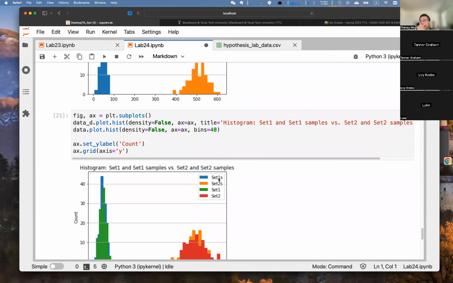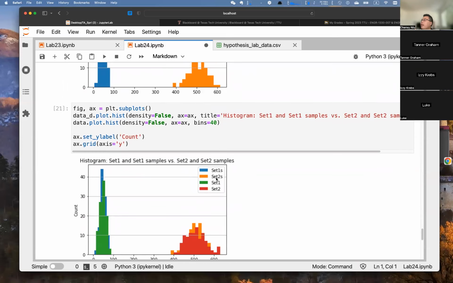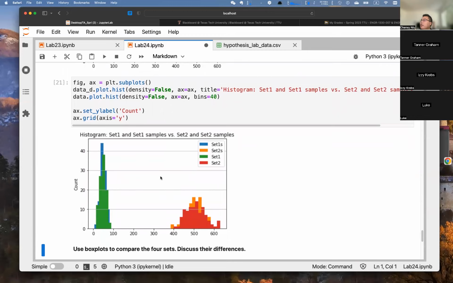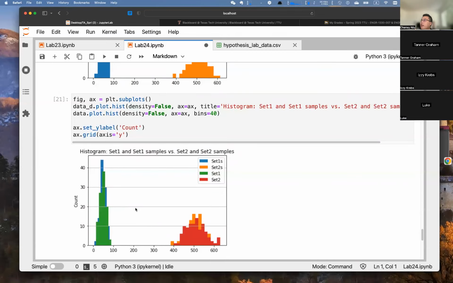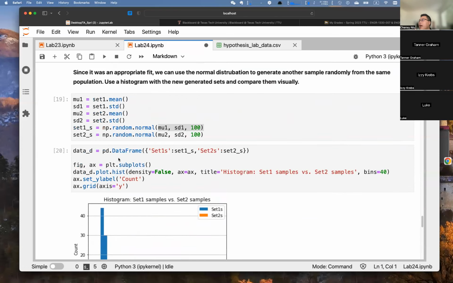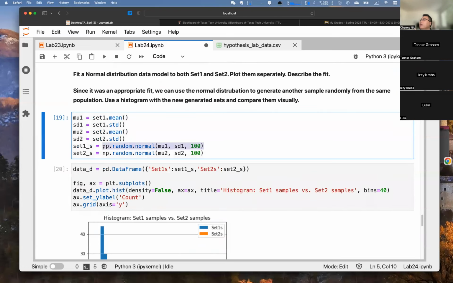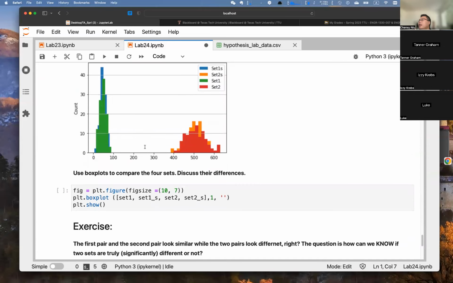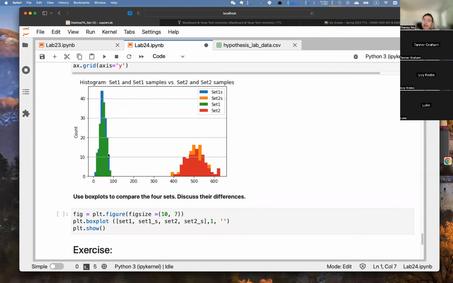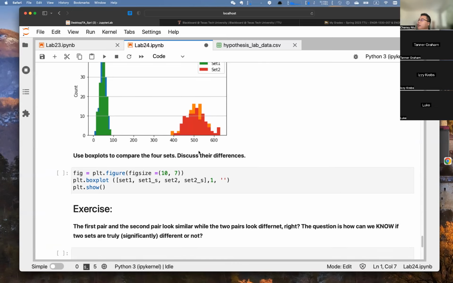Okay, so we can draw these 4 datasets together. As you see, we have 4 datasets in this figure: set 1, set 1S, set 2, set 2S, right? We can check that set 1 and set 1S are very similar because set 1S is generated by you, using the mean value and standard deviation of set 1. That's why their mean value is exactly the same, and their standard deviation is the same. So the distribution is similar, and the same for set 2 and set 2S.